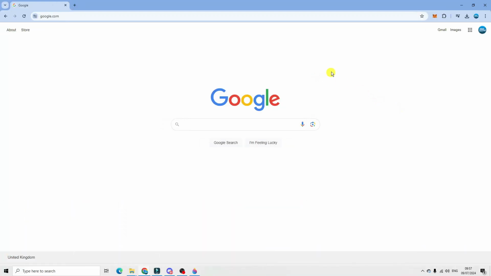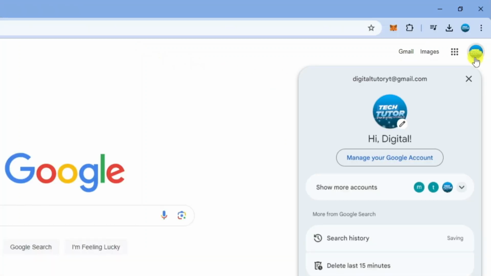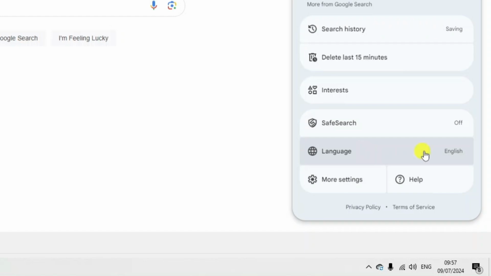So in order to do this, the first thing you're going to want to do is open up Google Chrome on your device. Once you've done that, you want to come across to google.com and then come up to the top right hand corner and click onto your profile icon. Now what that's going to do is bring up a menu like this, and if you look down towards the bottom of the menu, you're going to see the option for language.